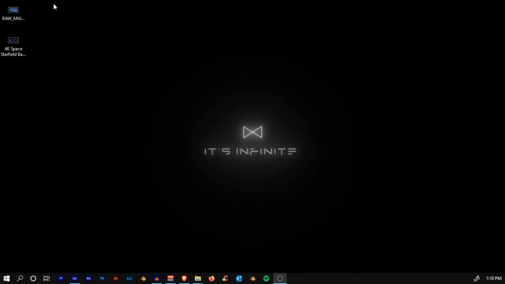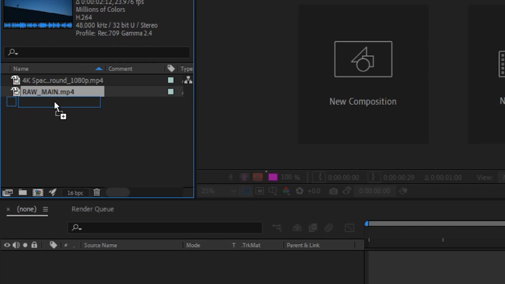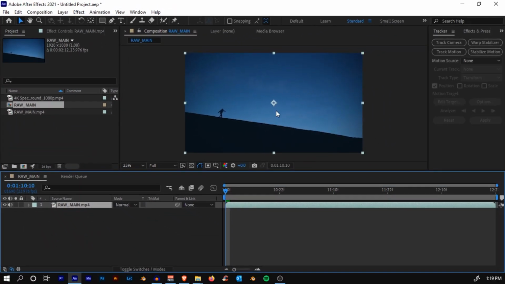Before starting, see that you download the project files. The link is in the description. Once you have downloaded, just select and import it into After Effects and onto the project window, and we'll select the raw footage that we are going to replace the sky in, and let's create a new composition out of it. So click and drag on this little icon and it will create a new composition with the same settings as our footage.